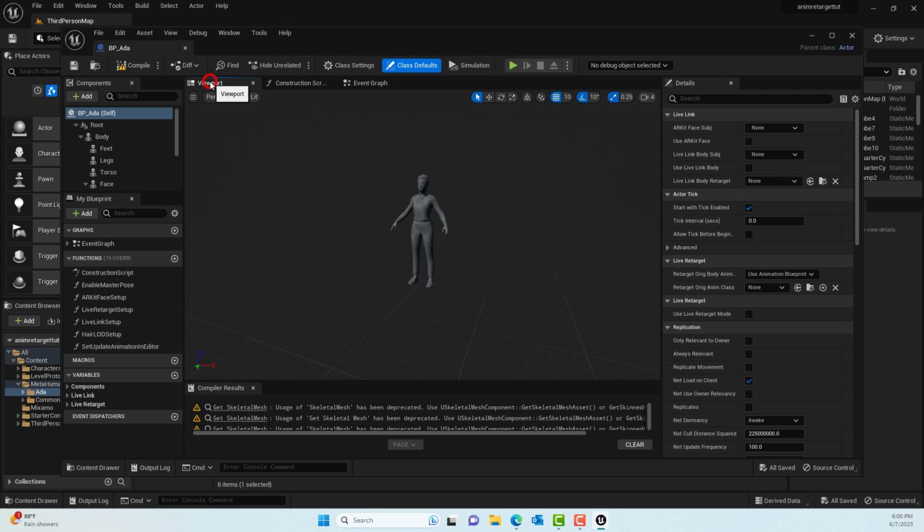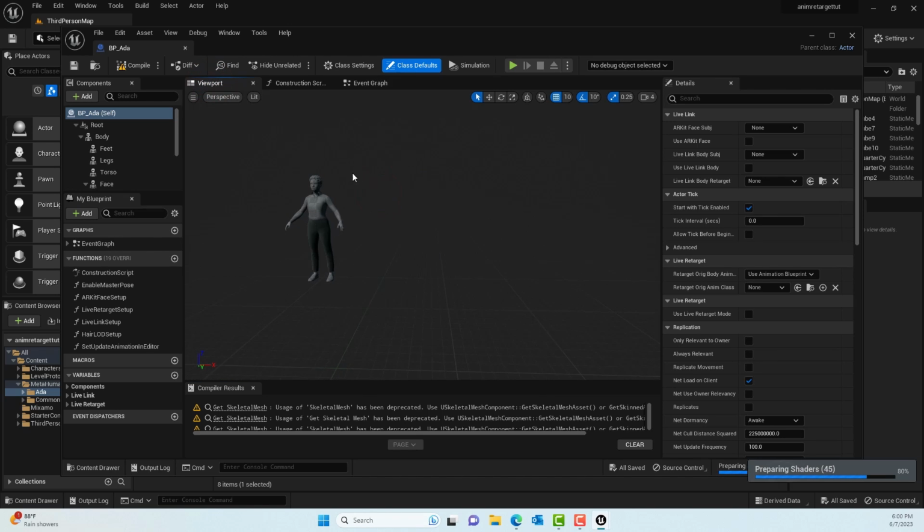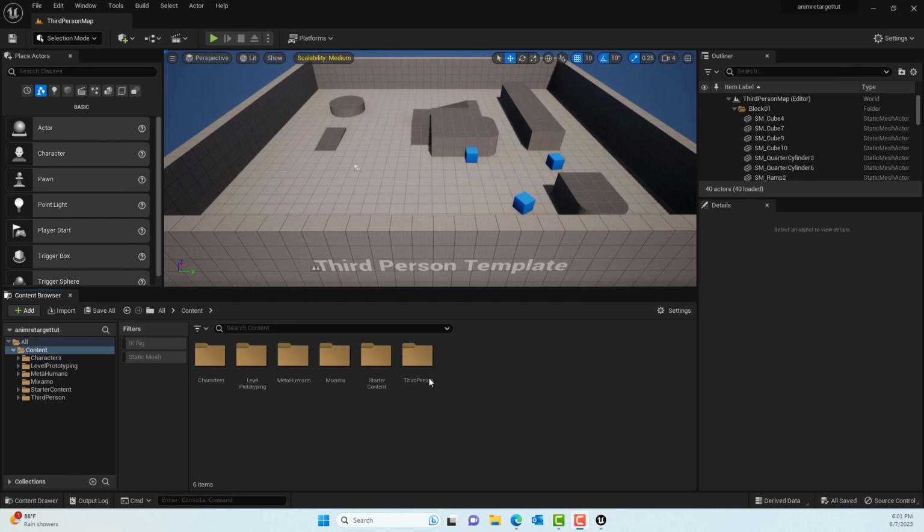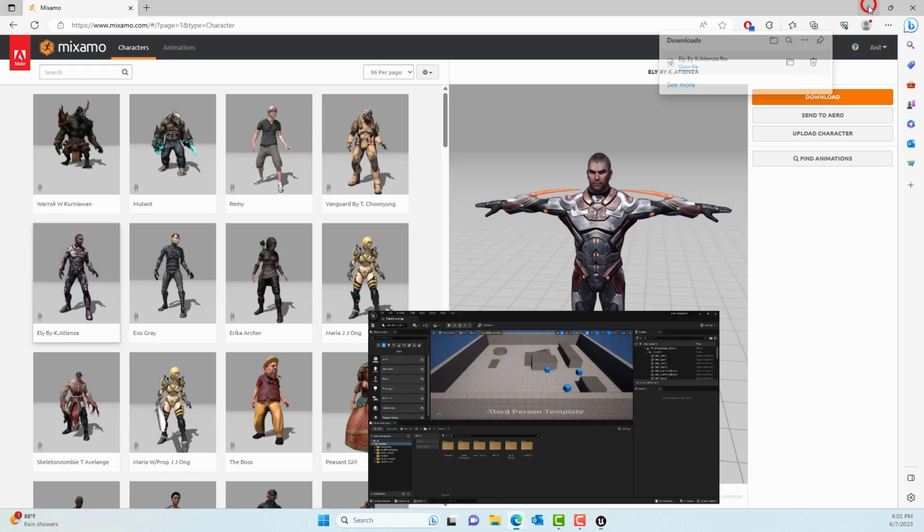When I double click on it, if I go to viewport, I can see the character, and you can see a little stuttering, because if you see on the side, my shaders are compiling, or actually it is being prepared. So you can see Ada is there loaded.